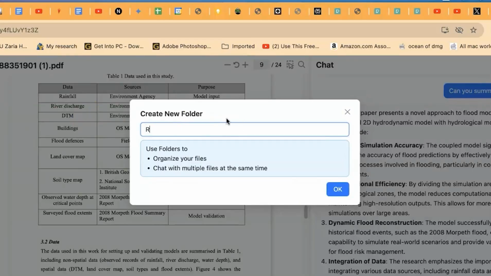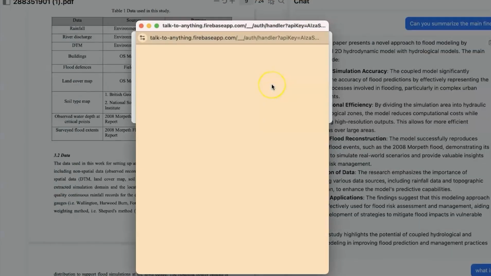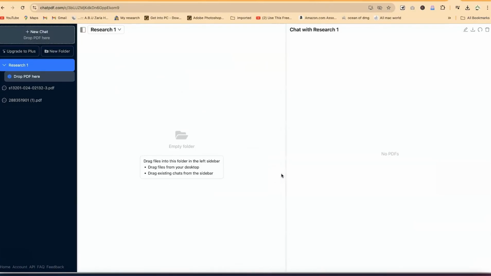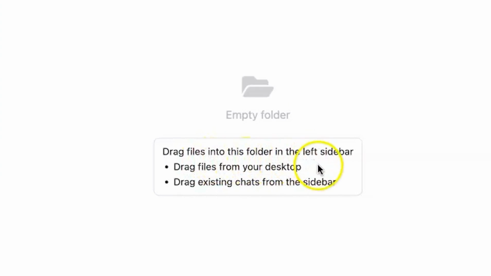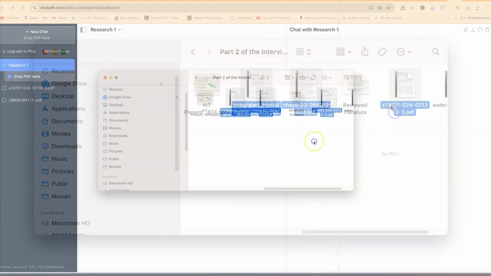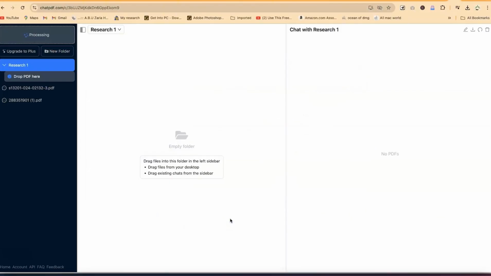So let's call this research one. All right, so this could be your PhD project or your MSc project or your grant research writing or something like that. So you can say research one, then you have to log in. All right, so you can now drag and drop multiple paper files here. You can drag and drop files in this folder on the left side, and then you can chat with them directly. So let's say we drag and drop these files, these 3 files.